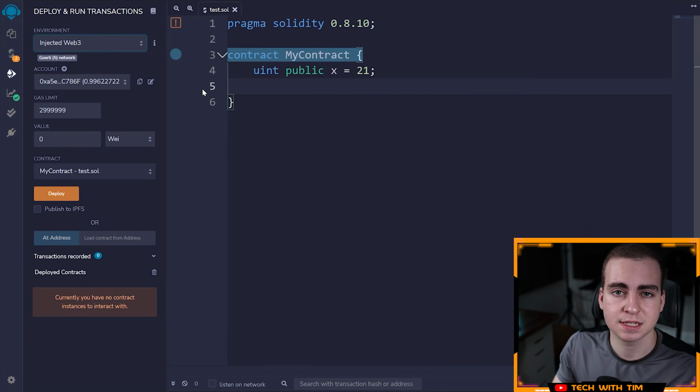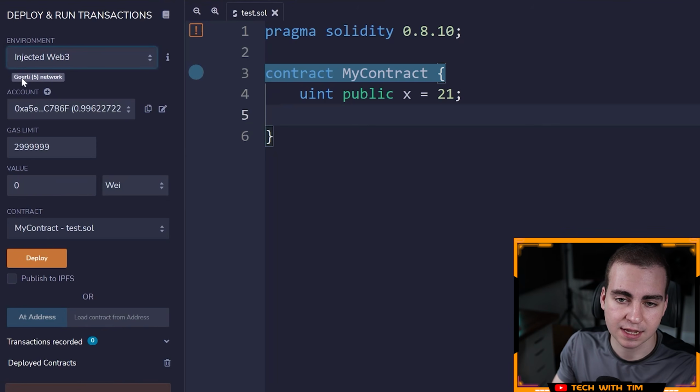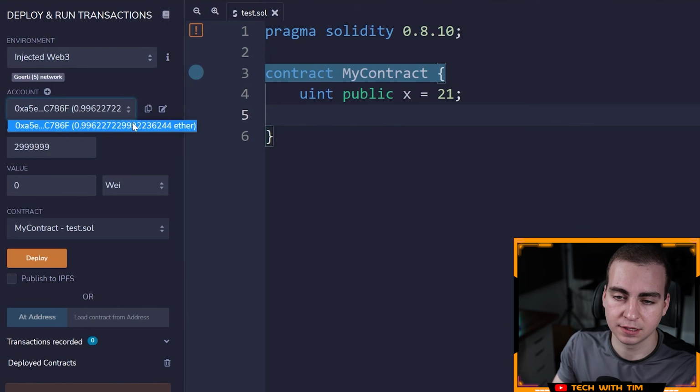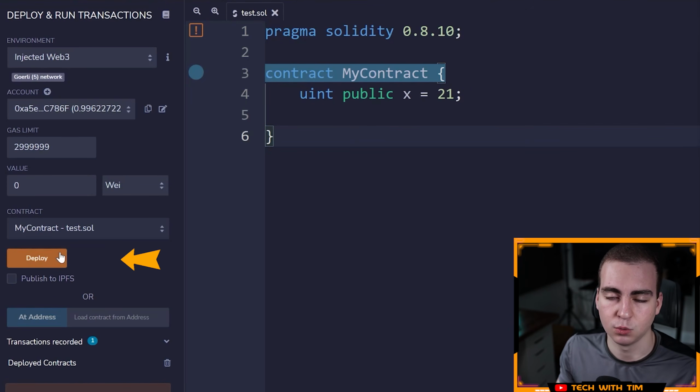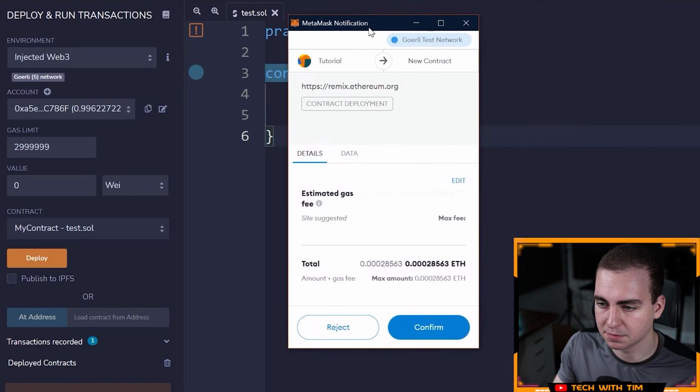Now, when you do that, it's going to connect with MetaMask, which I assume you already have set up, and it's going to show you the test network that you have enabled in MetaMask and the account that you're using for MetaMask. So in this case, I have my tutorial account that has a little bit less than 1 Ether. Anyways, in the same way that we deployed this when we were using the JavaScript VM, we can just click deploy. It will automatically compile this for us. We don't need to manually compile.